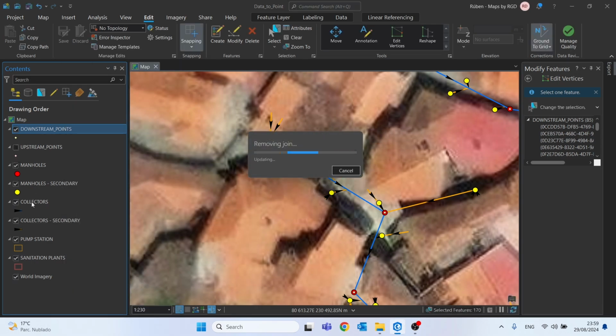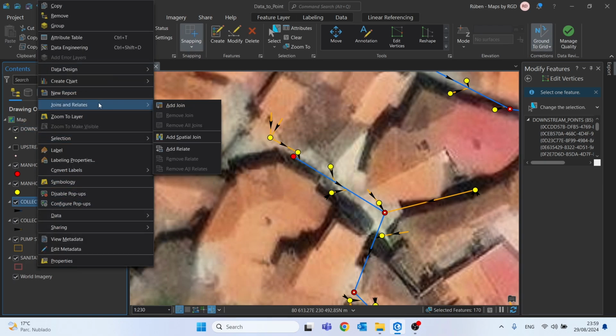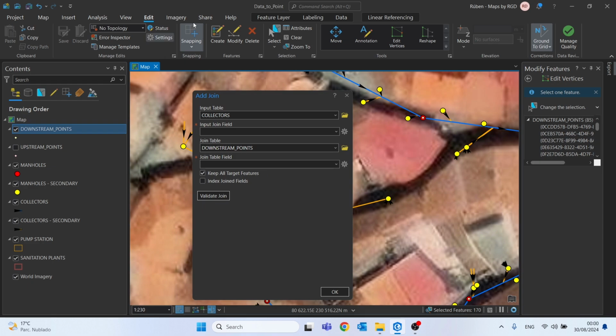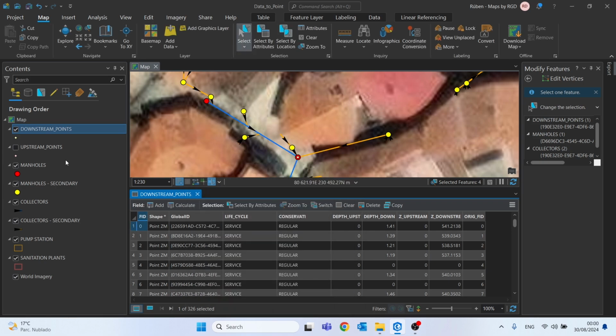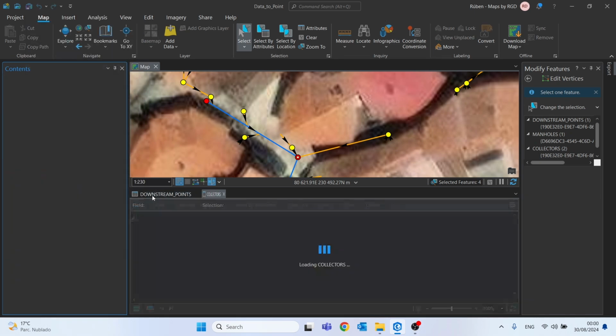And to finish, we just need to move this information back to the collector's shapefile, or the line shapefile. Go to the collectors, right click, joins and relates, and now we just need to do a simple join, so click on add join. And for the join table it will be downstream points. Let's start with the downstream points. And let's see if we have a common field that we can use. So let's open the downstream points and the collectors as well.